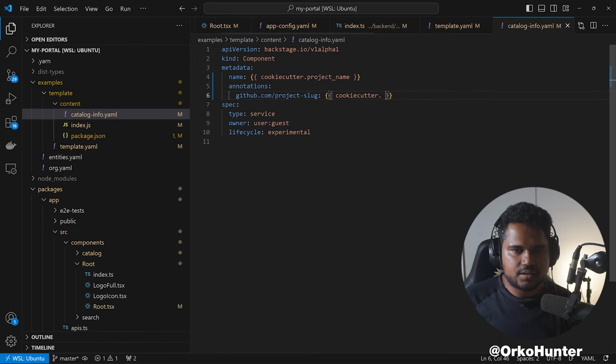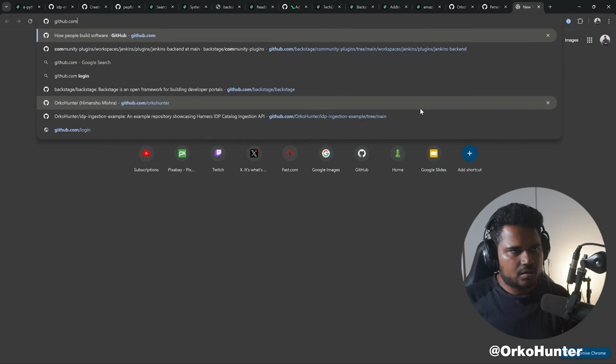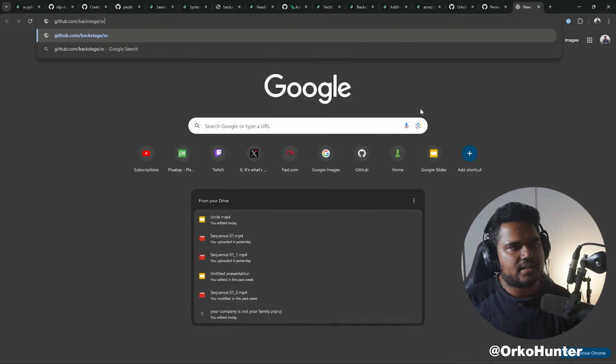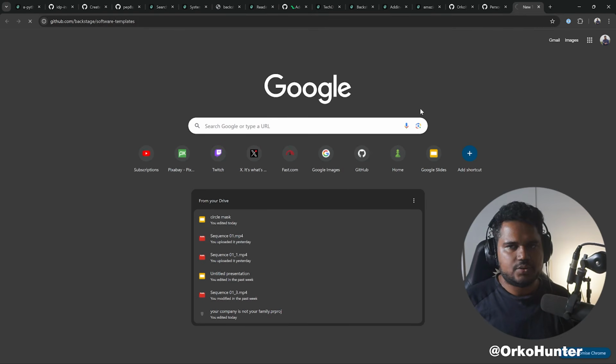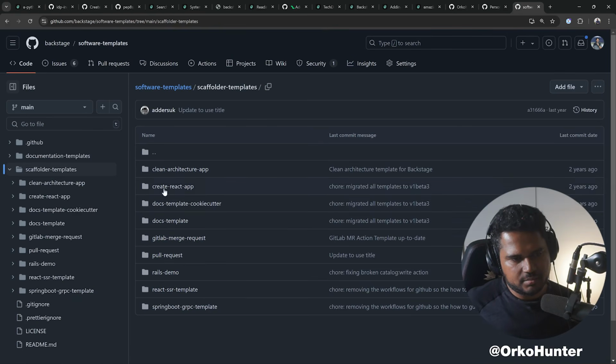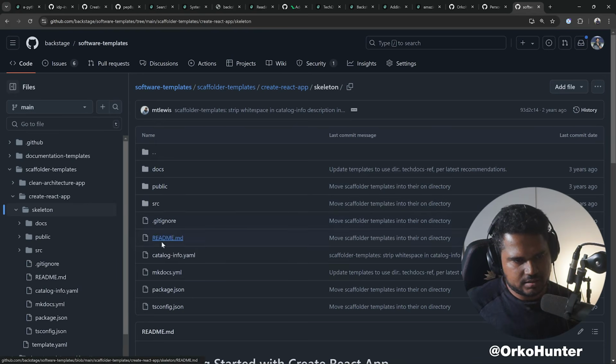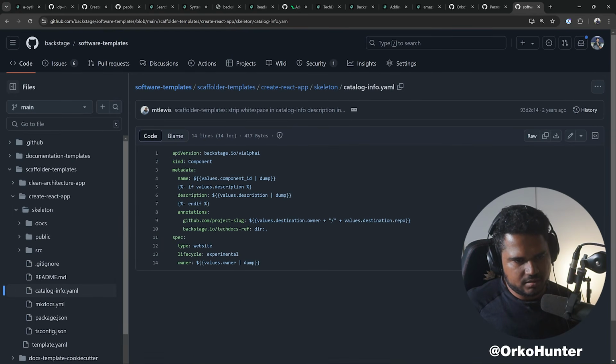So what we need here is we need the org/project. So go to this thing called Backstage/Scaffolder templates, or maybe it's just called software templates. This repository, and this is where you can find all the Scaffolder template examples. And let's take a look at the catalog info YAML here. Yes, so you see the project slug thing here.